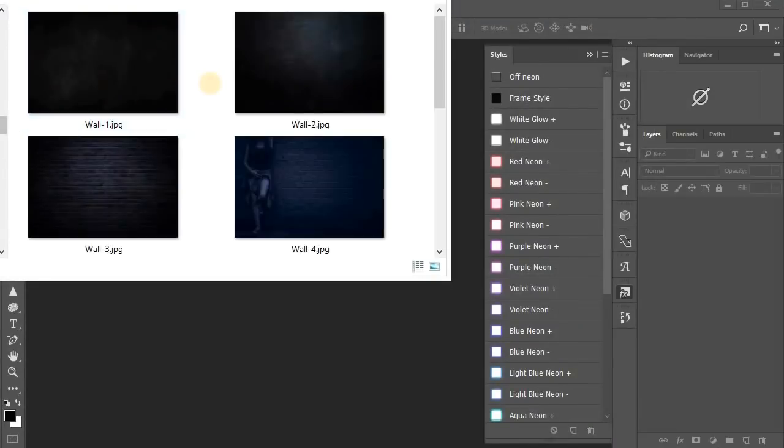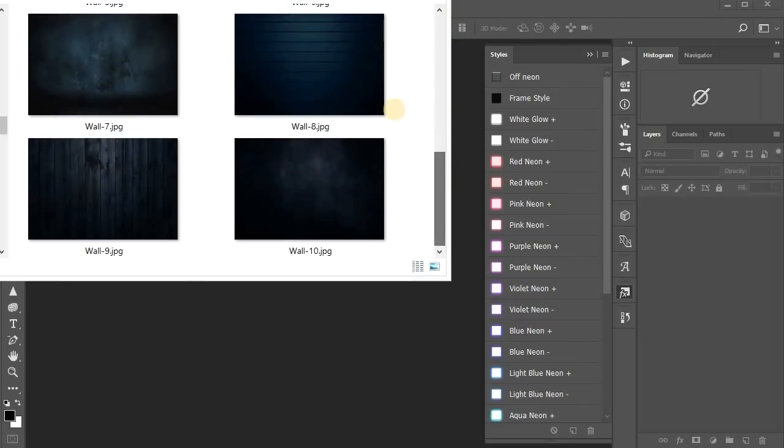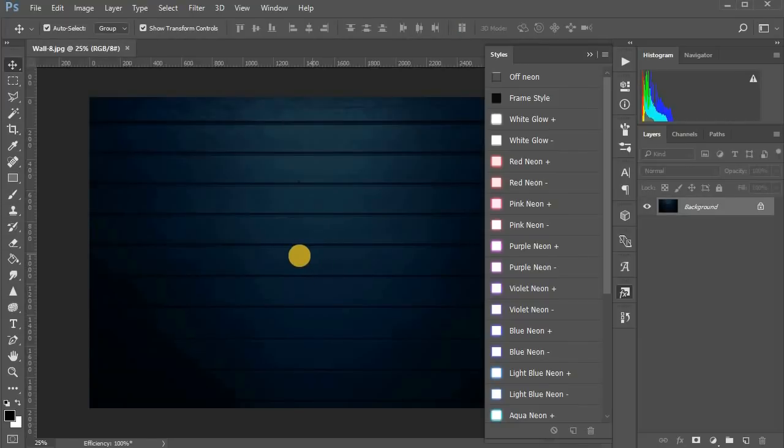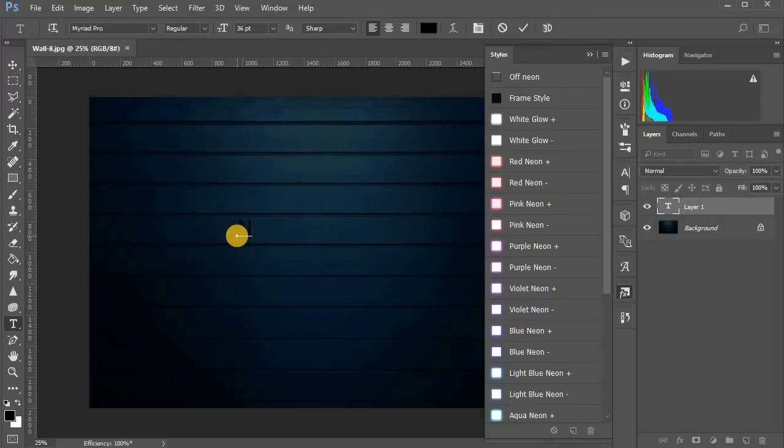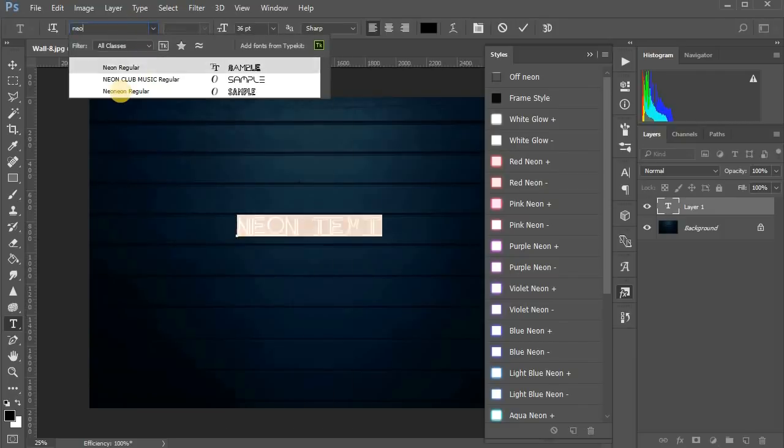Open one of wall backgrounds from Walls folder. Create a text composition and apply a layer style.